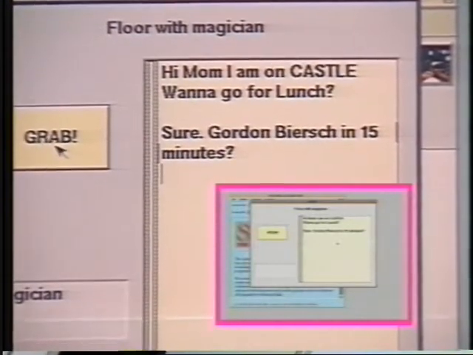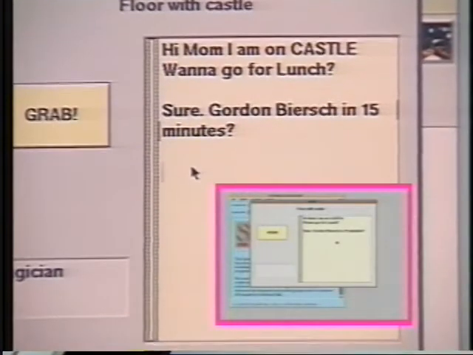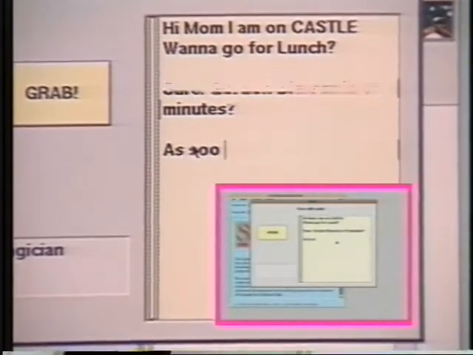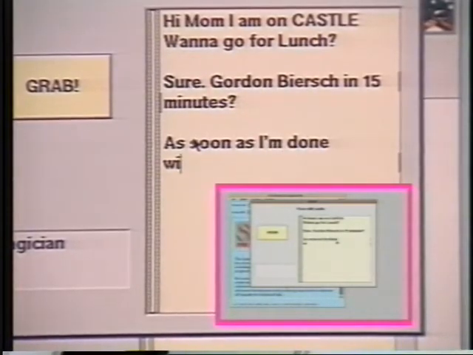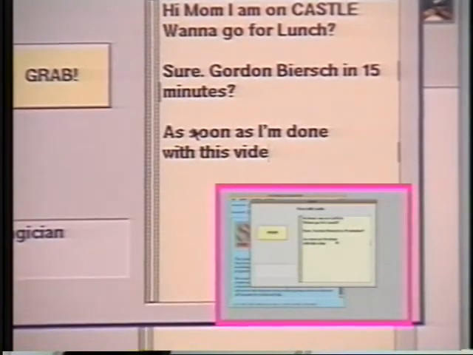Well, that sounds pretty good, so I better finish up this video. I hope that the video has given you a feel for how easy and fun it is to build distributed multi-user applications using Visual Obliq.